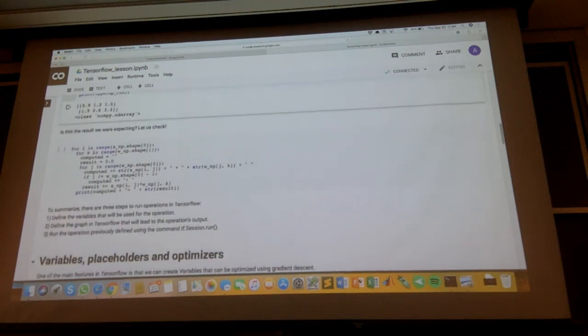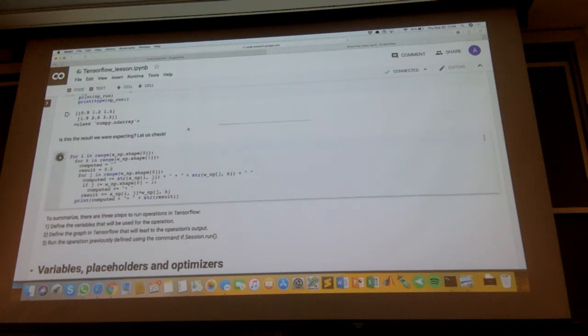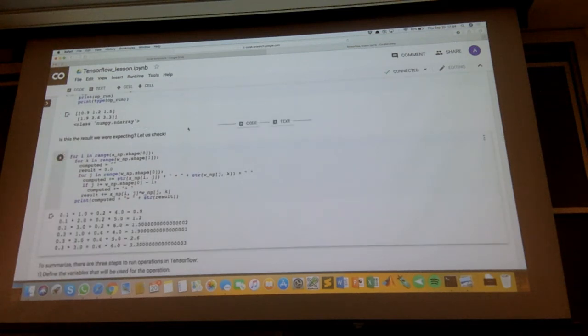Now, I wrote this piece of code that simply computes the same operation element-wise, one by one. And as you can see, the numbers are the same except for a small error in the last bit. But yeah, so the system works. TensorFlow does what we're expecting it to do, correct?